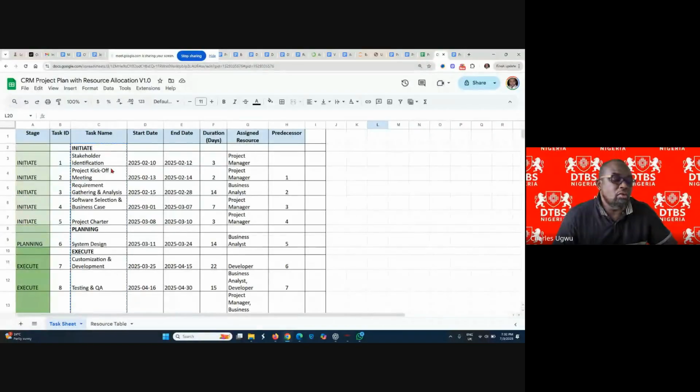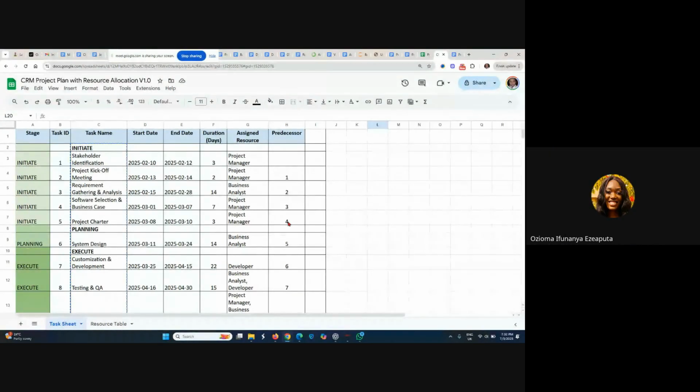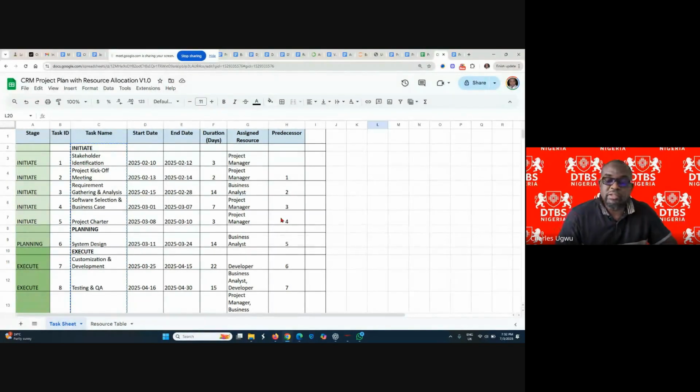So this is a sequence. This is depending on this, and this is depending on this. So this cannot start until this finishes. That is why we're trying to find the predecessors. Are we clear now? Yes. Okay, at least one person said yes. So if you are confused, you can ask her. All right, let's move.